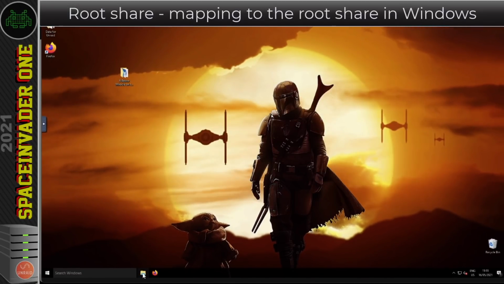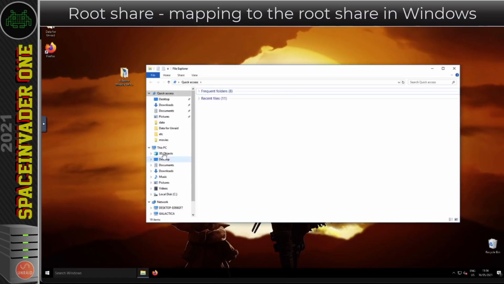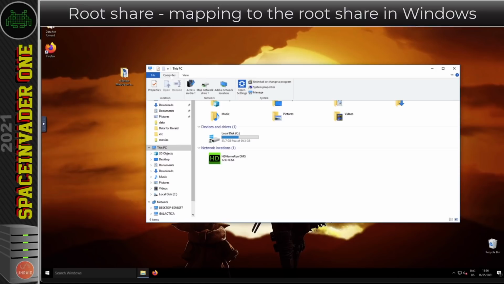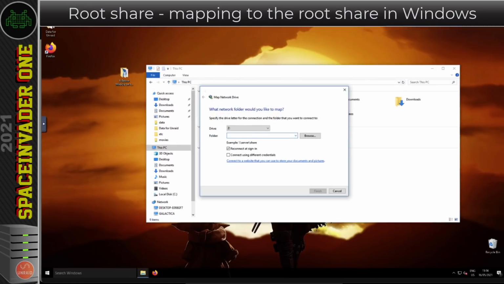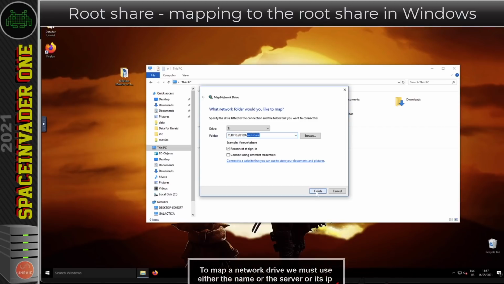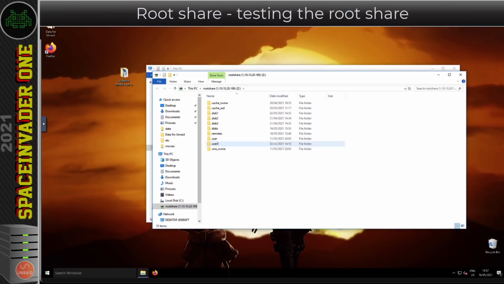And now let's open Windows File Explorer and click onto This PC. Then at the top here, click onto Computer and then onto Map Network Drive. And then here in the box where it says Folder, we need to put two backslashes and then we can put the name, or if we'd rather, we can put the IP address of the server, and then another backslash and then the name of the share. So here is the name RootShare. With that done, just click on Finish and Windows will connect us straight into the share.